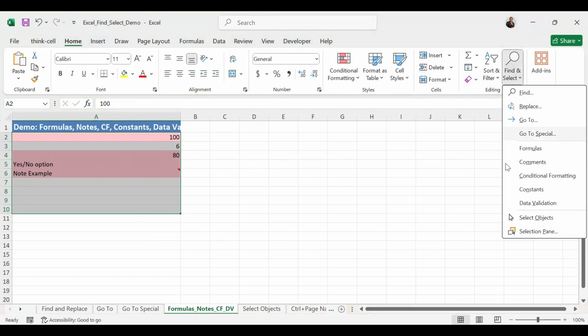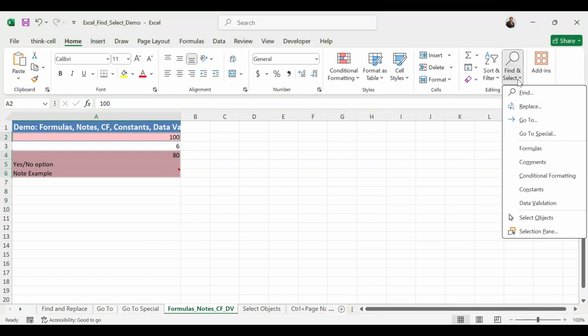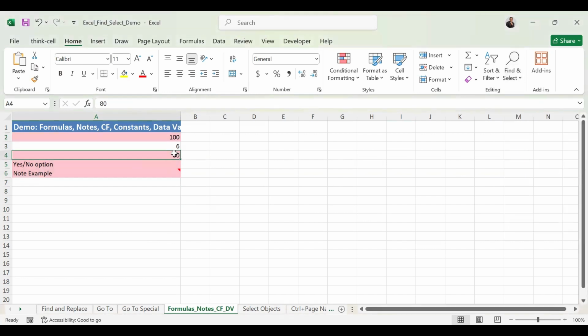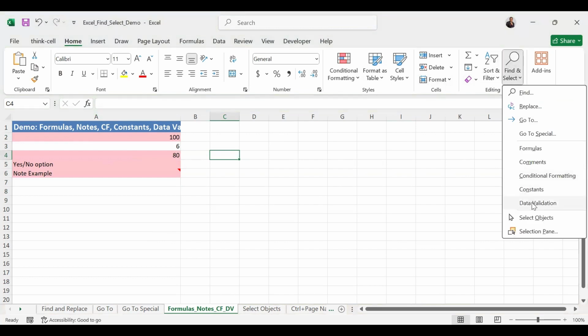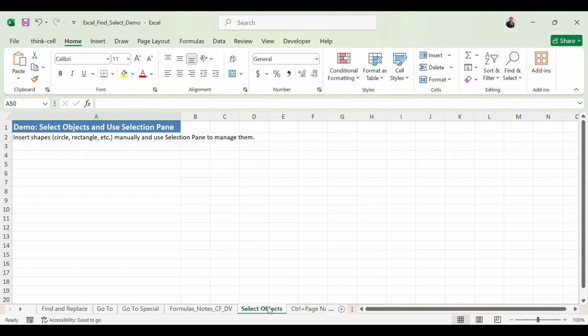We can also check for constants. Okay, these are our constant values. And if we have data validation, which is here where we have yes and no option, we can also check for it. Let's locate it. Just click on data validation and it's able to show you where we have applied data validation. And that is for our formula nodes, for conditional formatting, data validation, and so on.